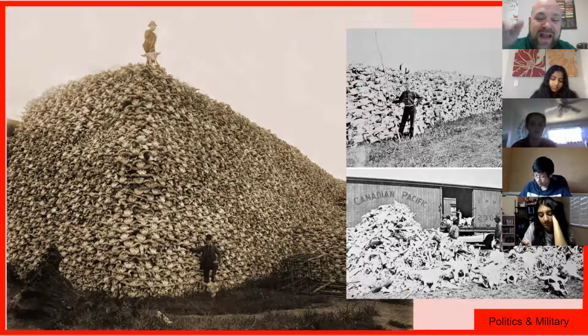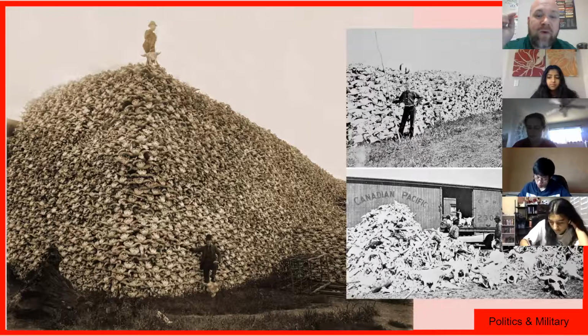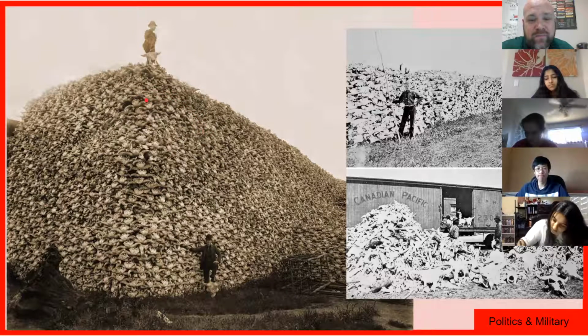Before this policy in 1860, there were 60 million bison. Today, there are 14,000. So it brings the population from 60 million down to 14,000. And that's 14,000 today.